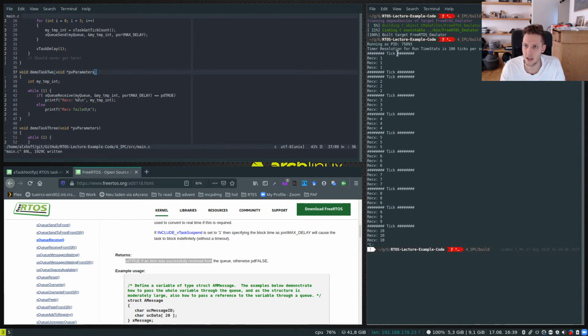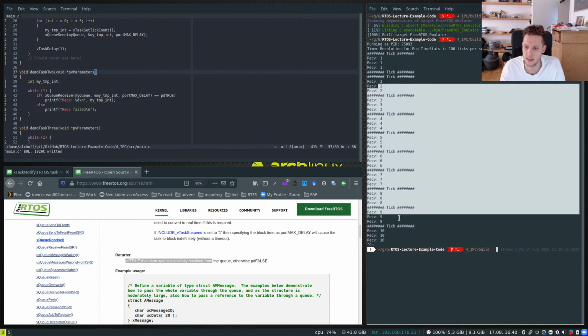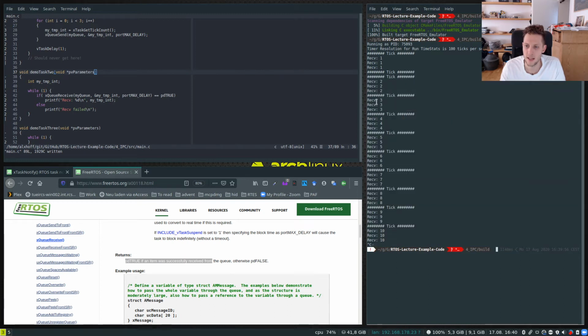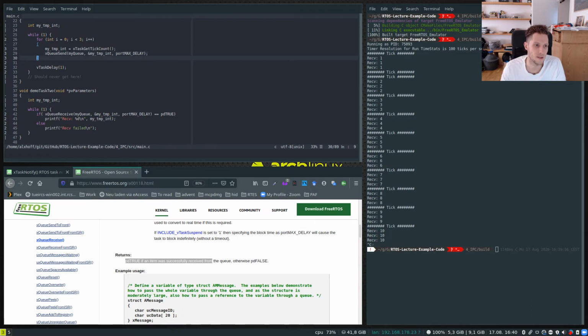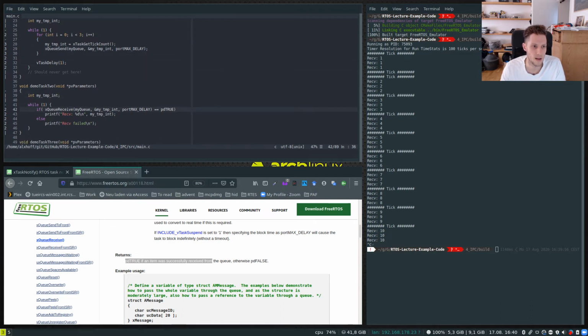And see, as our tick's going up, we can see that we're sending the value 3 times. Some weird init stuff is happening at the beginning here, but as it gets more consistent, we can see that this loop here is just sending the current tick value 3 times to the queue. And this guy is waking up and printing the receive value.